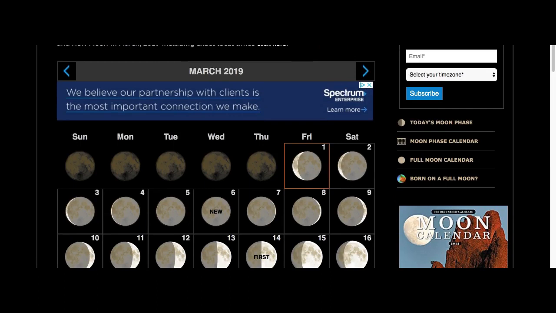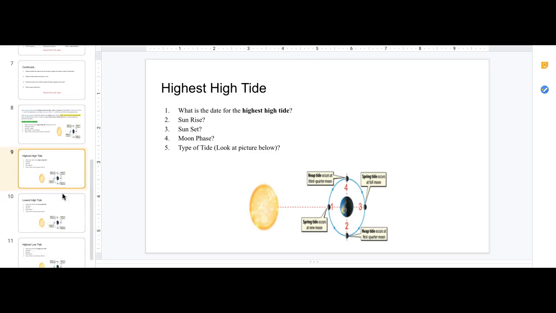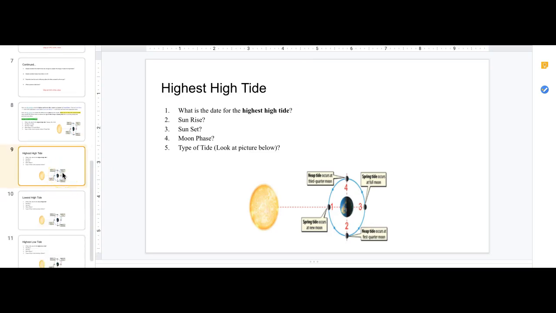Now, once you have those 2 websites set up, you're going to head back to the assignment and head to slide 9. So we're going to be looking for these answers. What is the date of the highest high tide, the sunrise and sunset associated with that tide? Then we're going to be going into the second website, looking for the moon phase, and then to answer the last question, question 5, you're going to be looking at the picture below. So let's start with question 1.